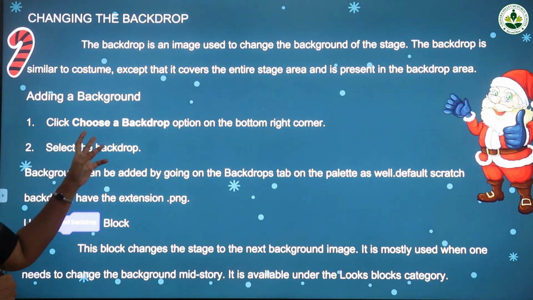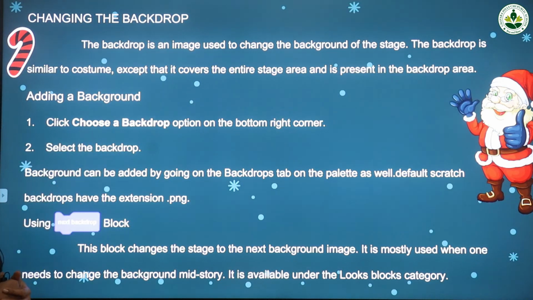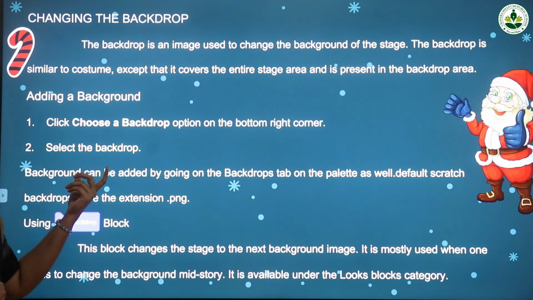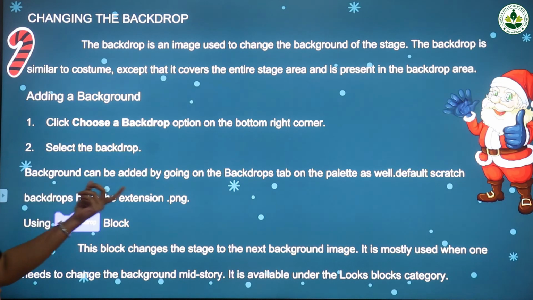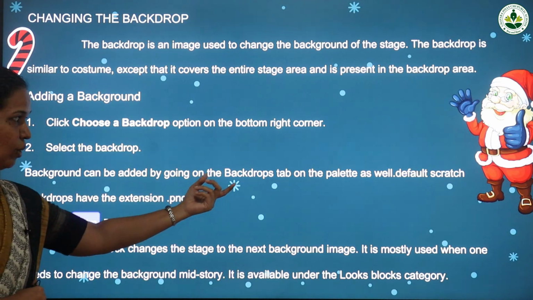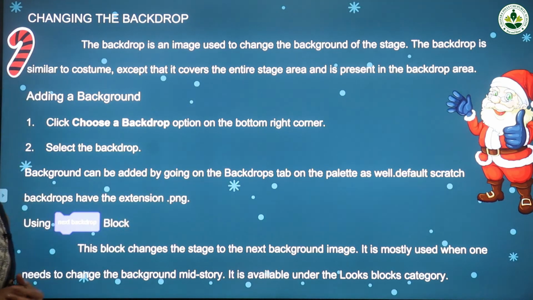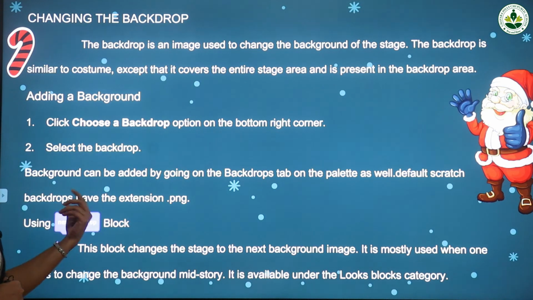Choose a backdrop option in the bottom right corner. Then select the backdrop which you need to set there. A background can be added by going to the backdrops tab on the palette as well. Then the default Scratch backdrop has the extension .png. By default the backdrop extension is .png.